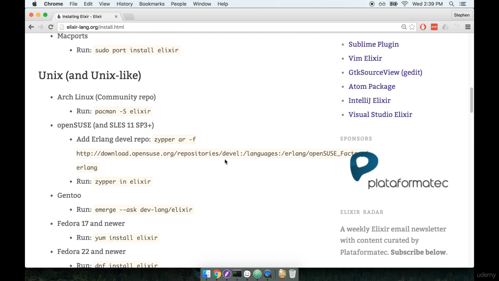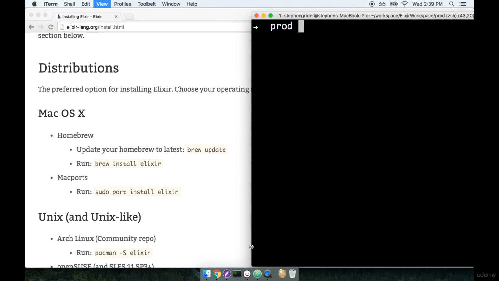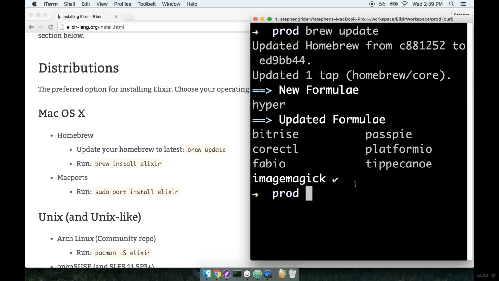I personally right now am using OS X, and so if I was going to install Elixir, I would definitely go through the Homebrew process here. So at my command line, I would run brew update. This will update our local repository of Homebrew of all the different modules that we can possibly install. And then I would do brew install elixir.